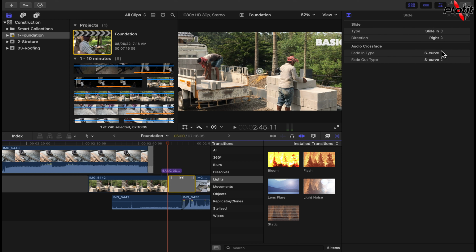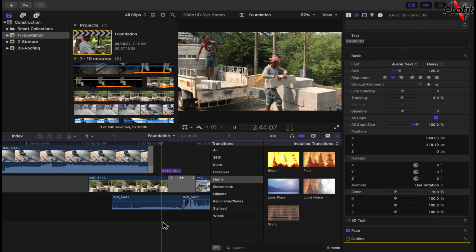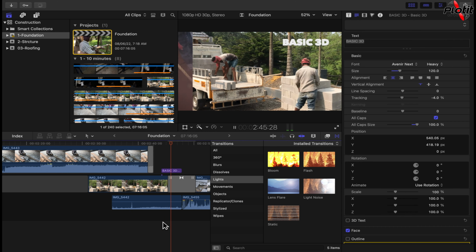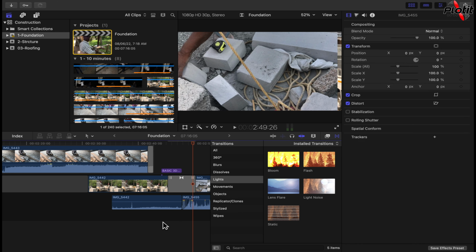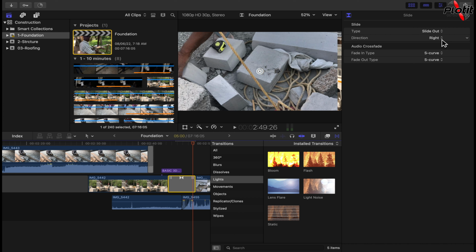Now if I select this one, I have a few adjustments here. So it says slide in, and if I wanted to change it to slide out, the change will be applied here. Okay, and if I wanted to change the direction from right to left, I can do that. So all those settings, minor changes, can be done in your inspector.